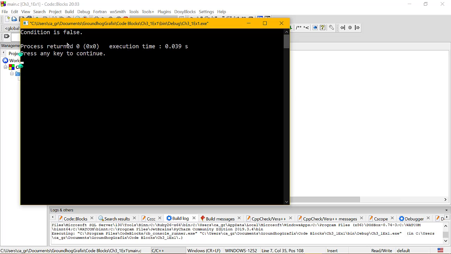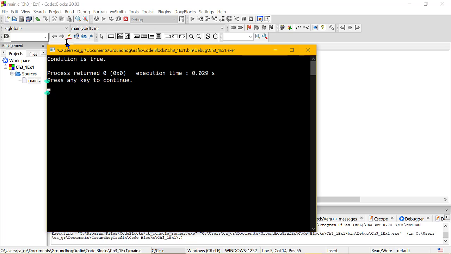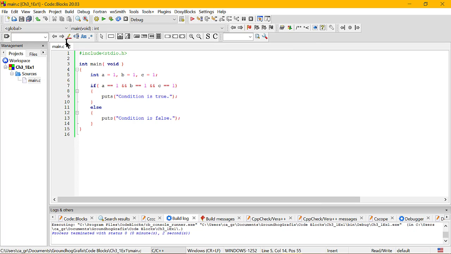But condition is false. Let's see. c equals 1. Oh, because b. Alright, so let's go up here. Let me fix that. b equals 1, and a equals 1. So now everything's true. Let's execute it. And now condition is true. So you can see we could put a equals 1 and b equals 1 and c equals 1. But that's not really the best way to do this.